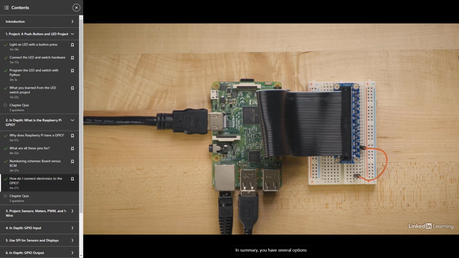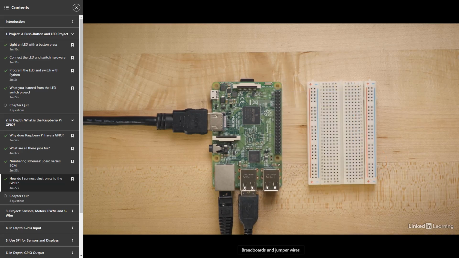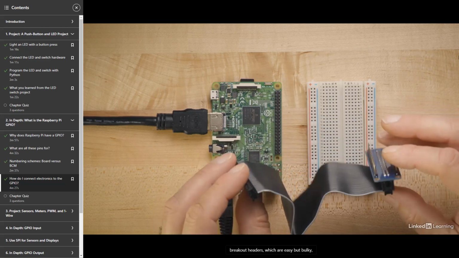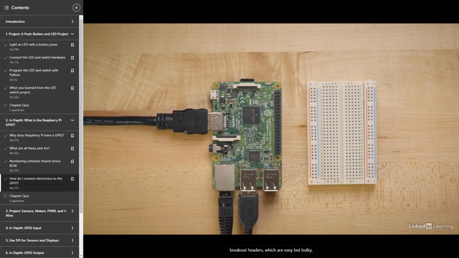In summary, you have several options for connecting electronics to the Raspberry Pi GPIO. Breadboard and jumper wires, breakout headers, which are easy but bulky, wire wrap, which is slightly more permanent, and soldering, which is permanent but runs the risk of melting components. Which method you choose will depend on your skills and needs.